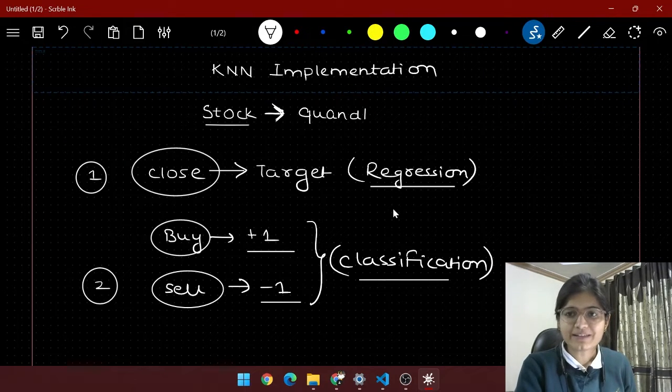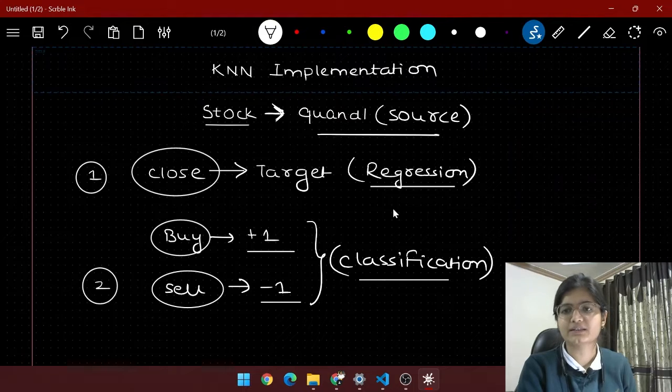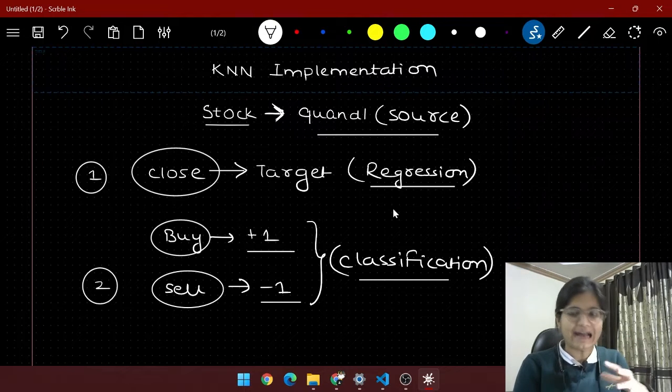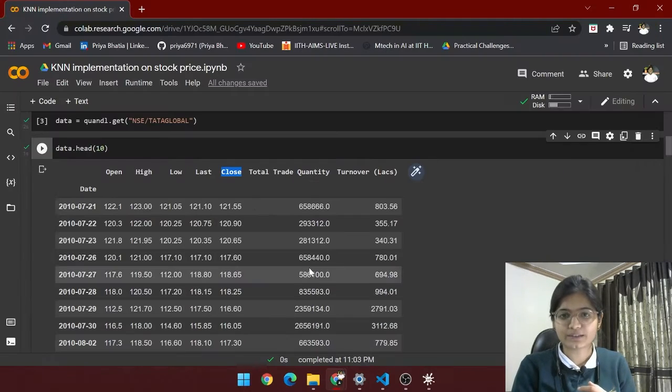So for this particular thing, what I'm implementing is the KNN algorithm as of now, and I want to see the performance. This is the source of my data set. So this is where I am extracting the features. I am extracting the whole data set from the Quandl website. Okay, let's get started with this.